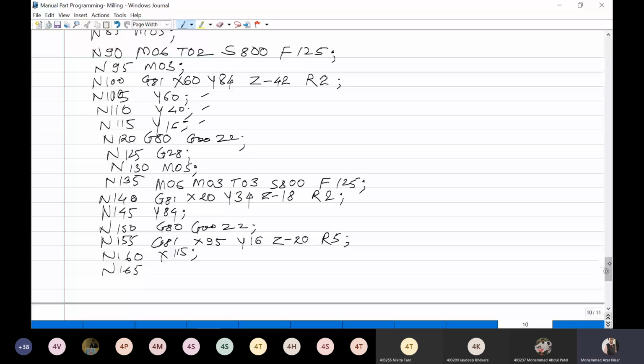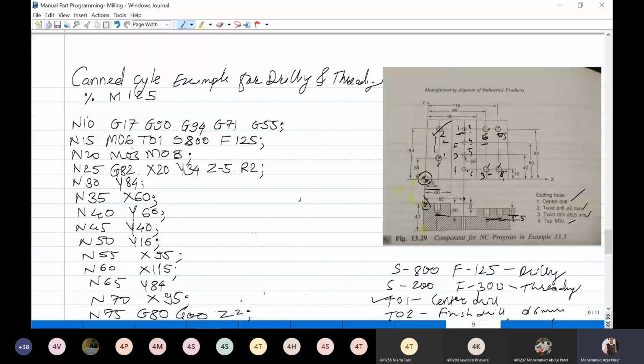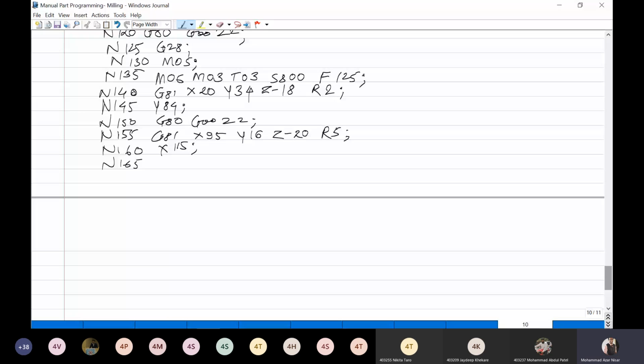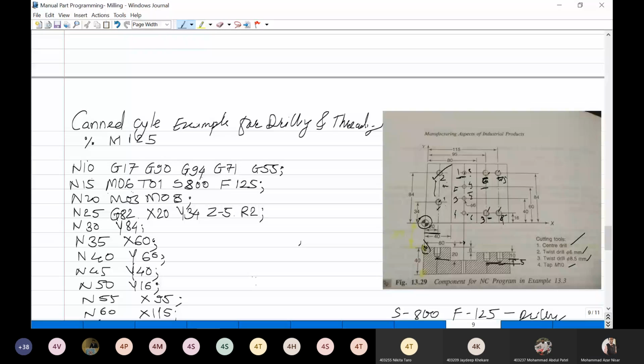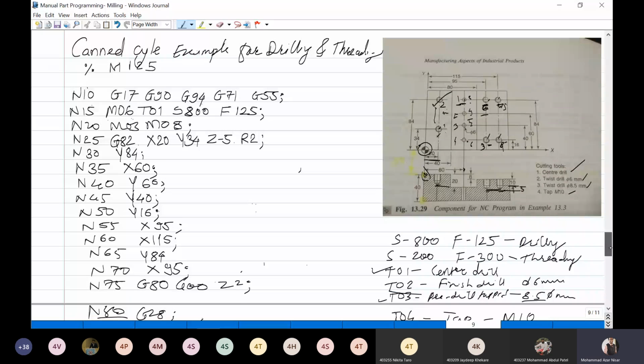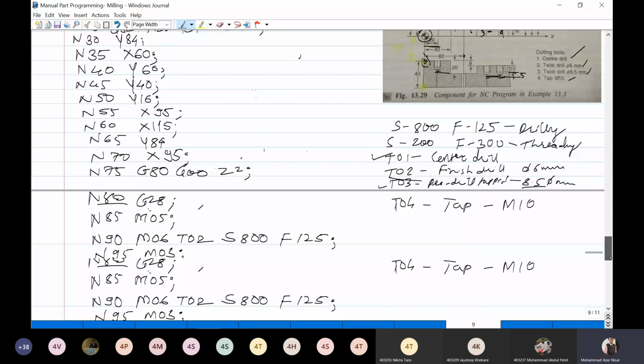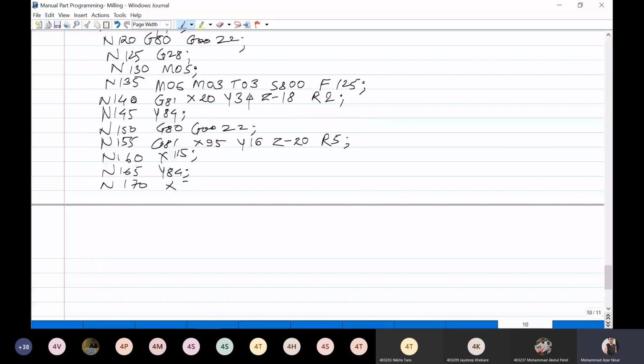So for this, X will remain same, Y will change. Y will change to 84. Then 170 from this. Now Y will remain same for the last hole, and X will be 95. So this completes the twist drill of 8.5 mm diameter holes.